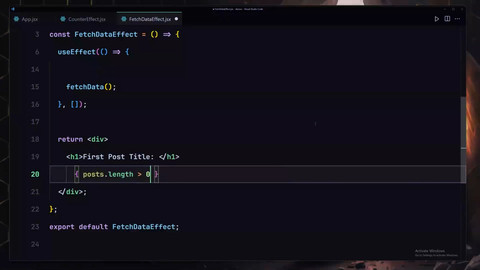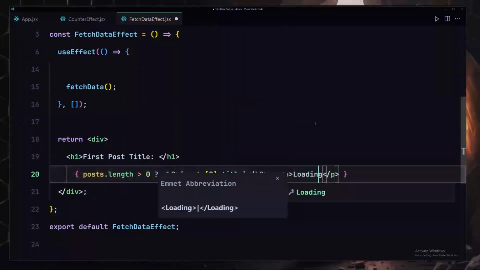post.length is greater than 0. So in this situation, we're going to be using our h2, and I'll just write post, and we only want to get the first post. We're not interested in all of them, and we only want to get the title out of there. But if that's not the case, we're going to be rendering loading dot dot dot.